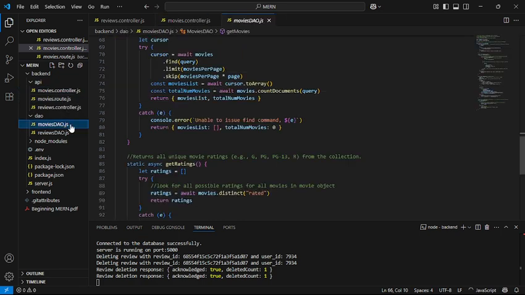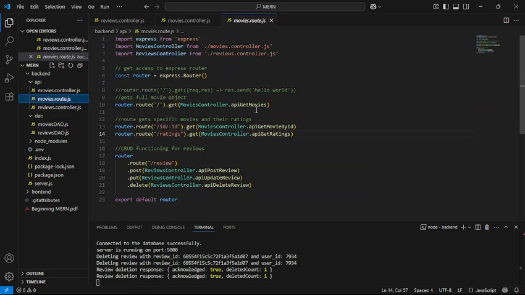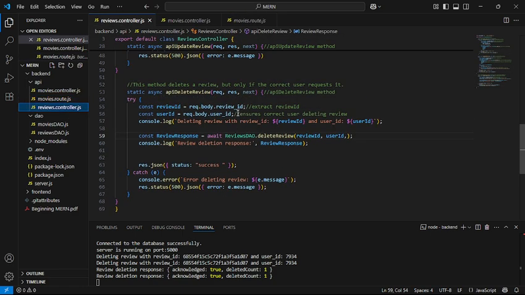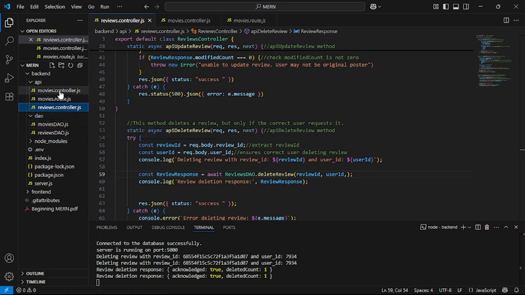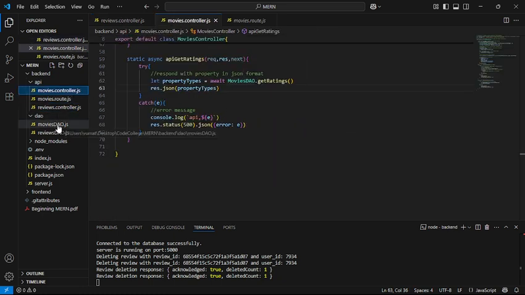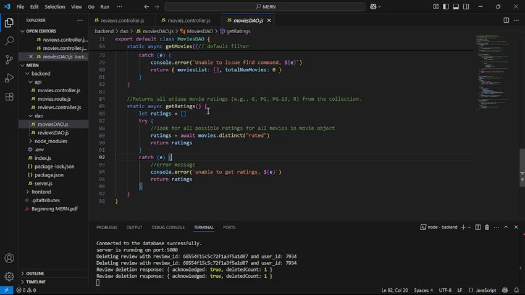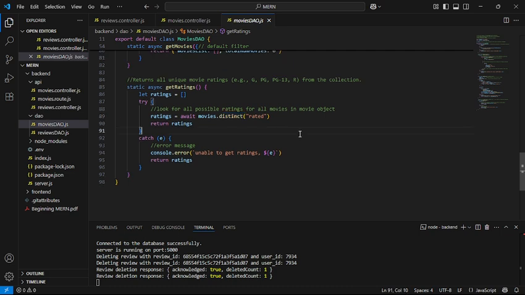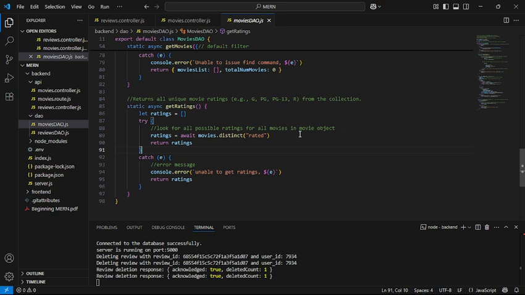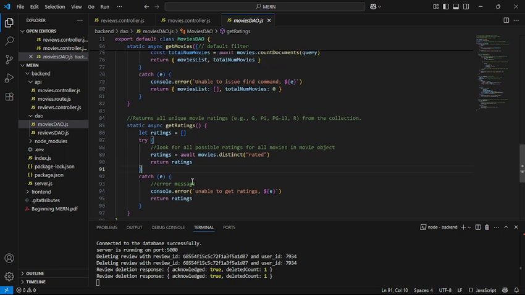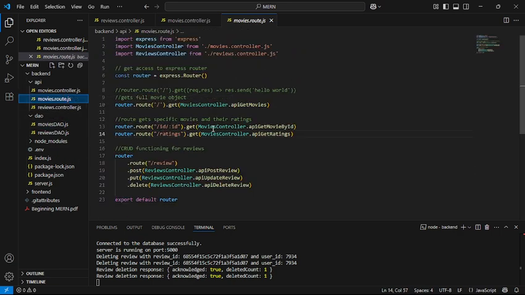And in our movies DAO, here's the getRatings function that actually gets the ratings. It does that by using this distinct method, which will get the distinct ratings individually. So it looks for all possible ratings for all movies in the movie object. So yeah, that's basically how those specific routes work.